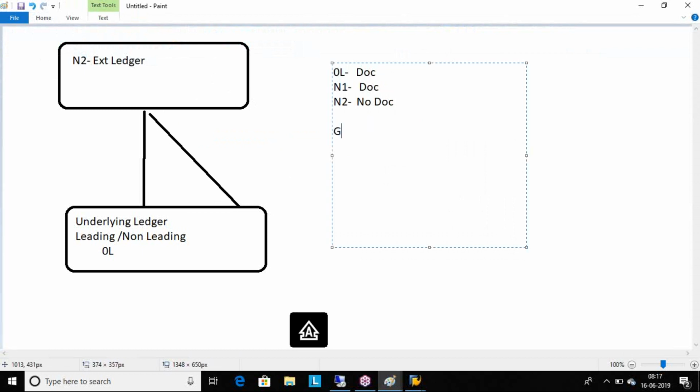But if you check the GL line item report or trial balance, from a reporting point of view, you will find the document for all. So we will see how the data will flow then.